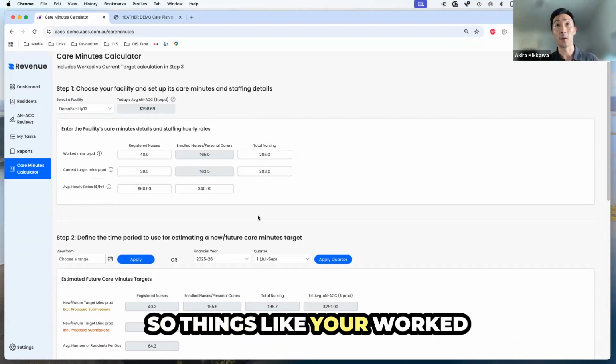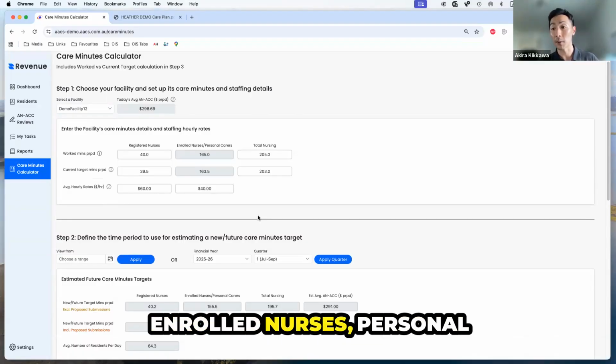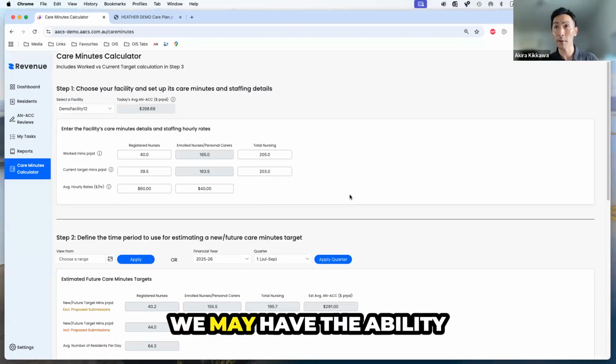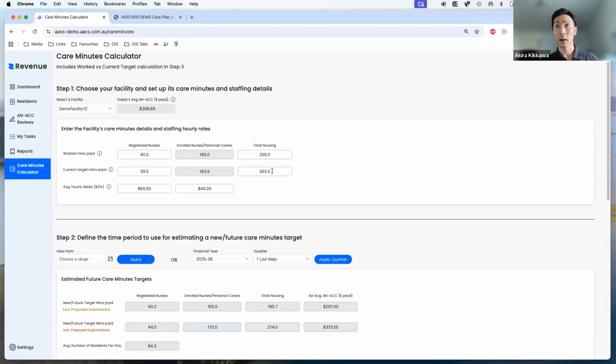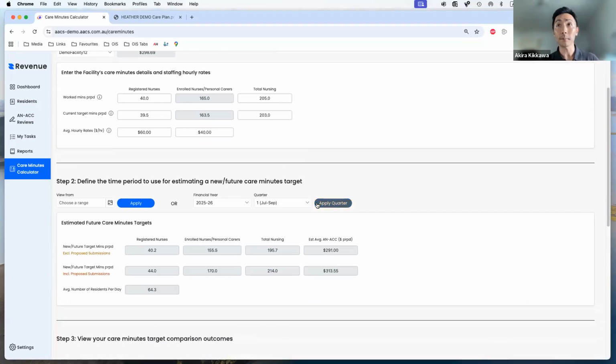So things like your worked care minutes or your target care minutes, your average hourly rates for your registered nurses and enrolled nurses, personal carers. We may have the ability to connect to your roster system to generate some of that information, but for now, they are manually entered information.